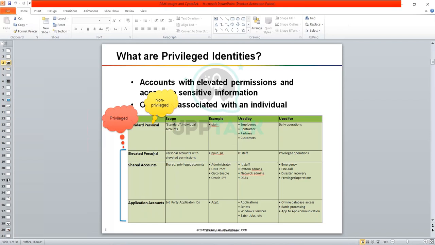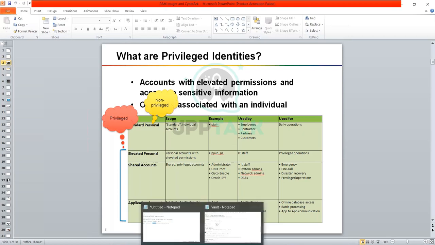This is a kind of risk, and there are a lot of implications if these password credentials or password strings are compromised. There are a lot of methods that an intruder or an attacker can use to get hold of these credentials, and eventually there is an infra takeover. These privileged identities are basically segregated as elevated personal, shared account, and application account. Let us discuss all of them one by one.